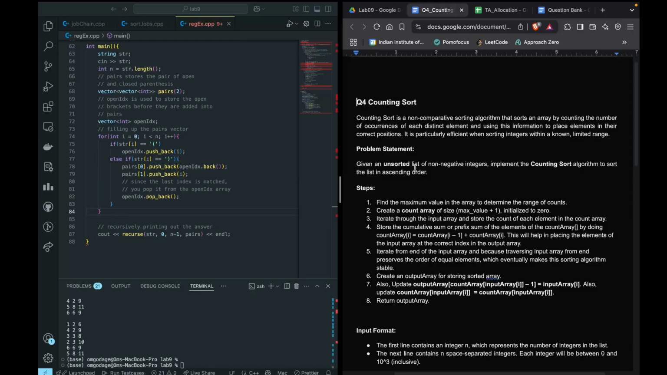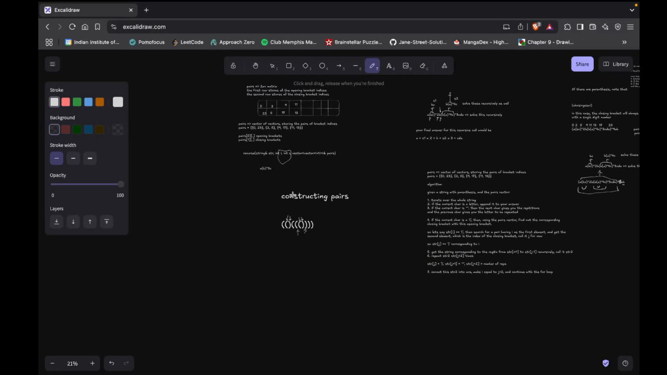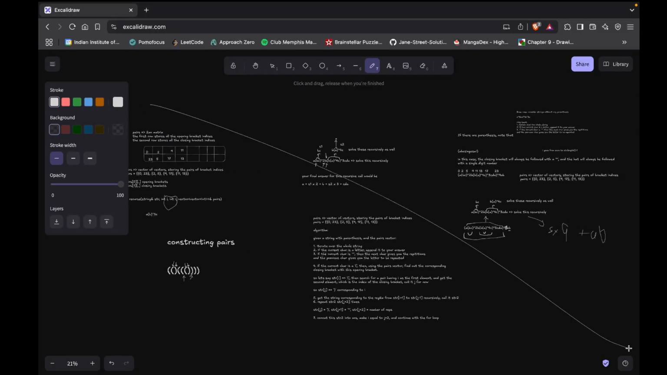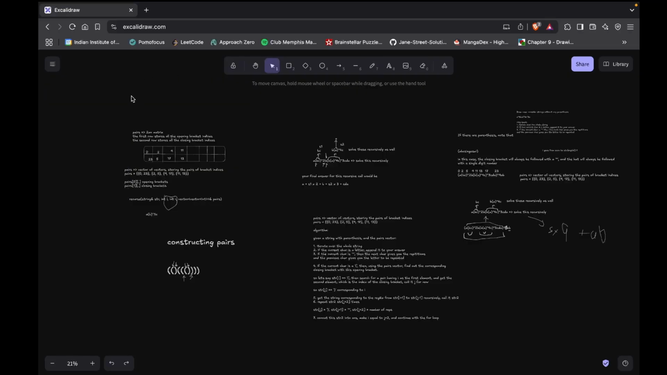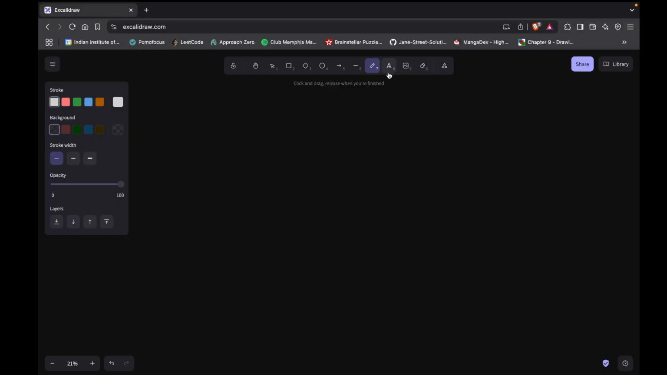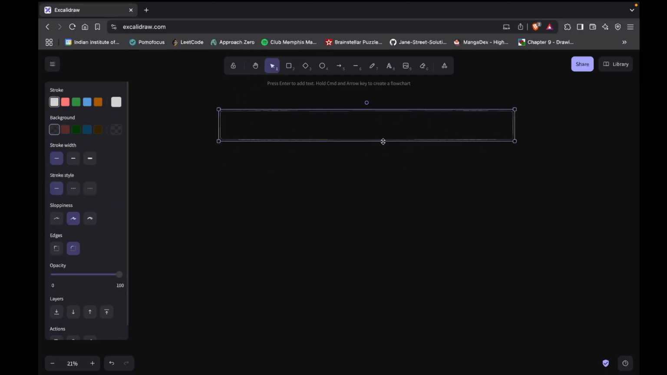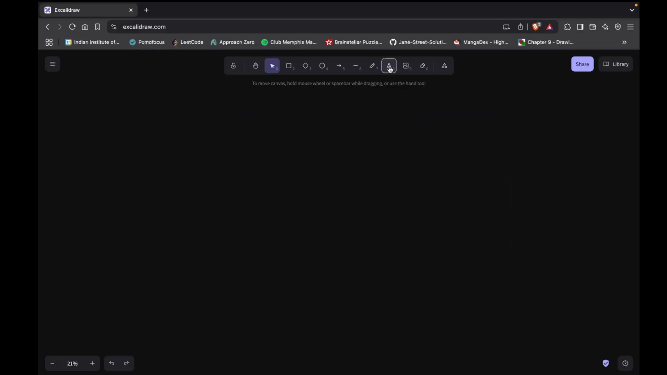Question 4 is counting sort. They have given you some stuff over here, but it is not required for you to solve this question. I'll explain why this is and what they mean by stable algorithm, but you don't need this for this particular question. So this question is pretty easy. Okay, never mind. You actually don't need this.